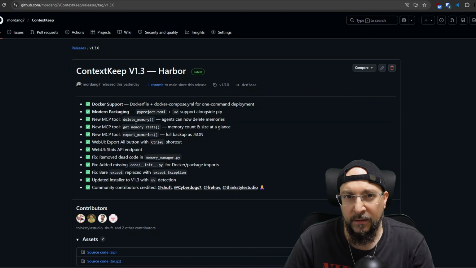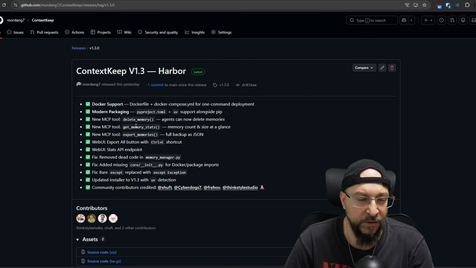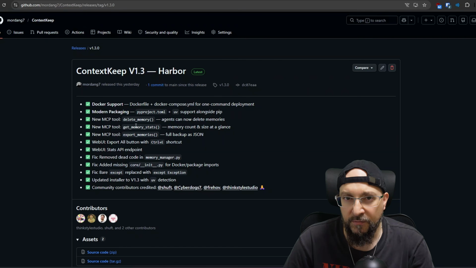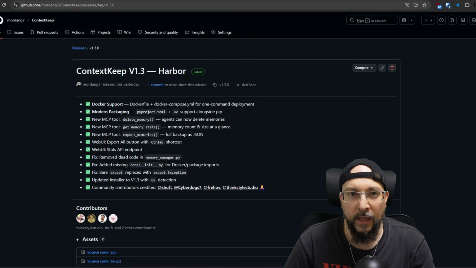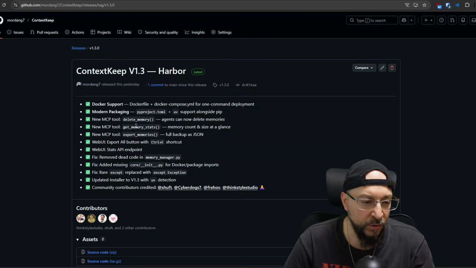The second one is get memory stats. One call returns total memory count, total characters, and the storage path. So right now it's going to be sitting at 227 memories, nearly 222,000 characters of context, and that's the size of a novel stored as permanent AI knowledge. And the third one is export memories, which is basically a full backup in a single call. So it returns every memory as a JSON array, which you can use for migration, backup, or piping into another system.